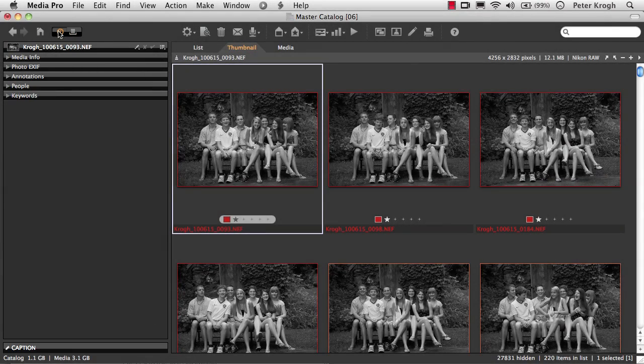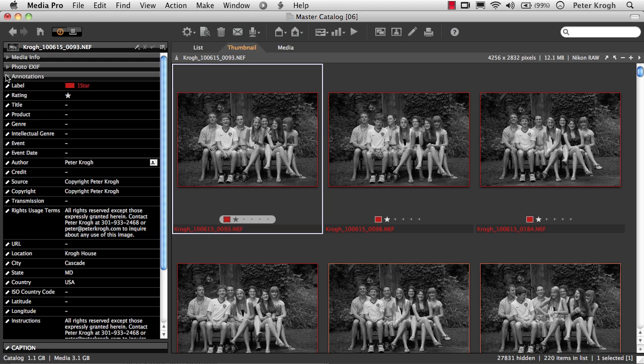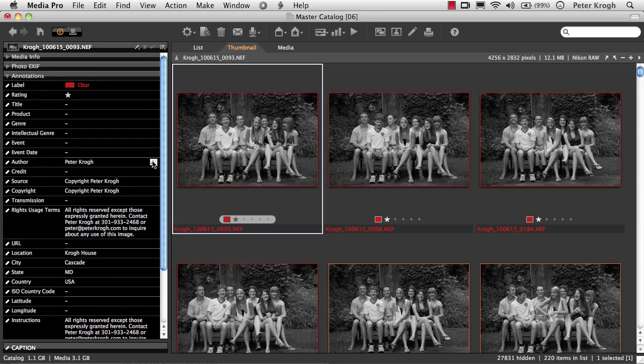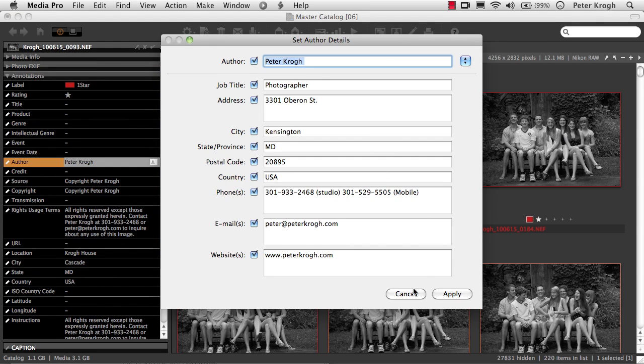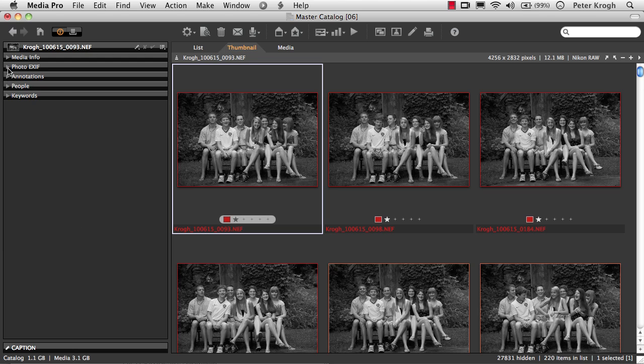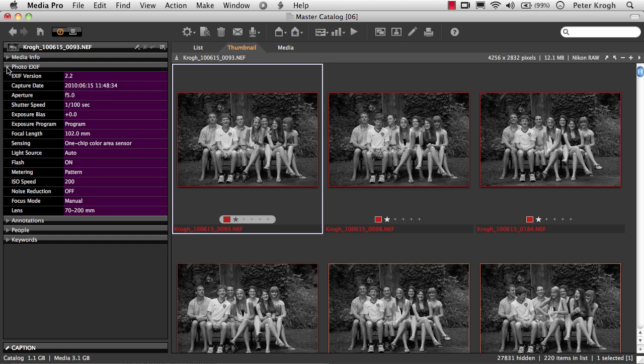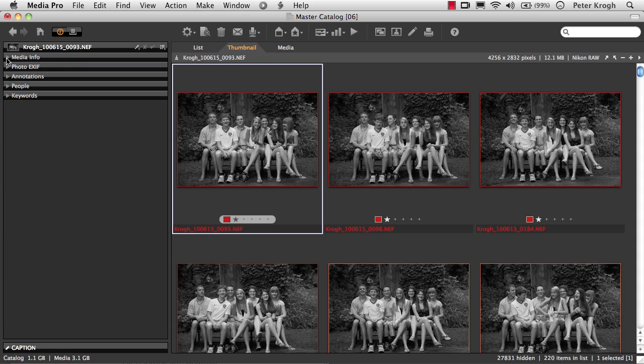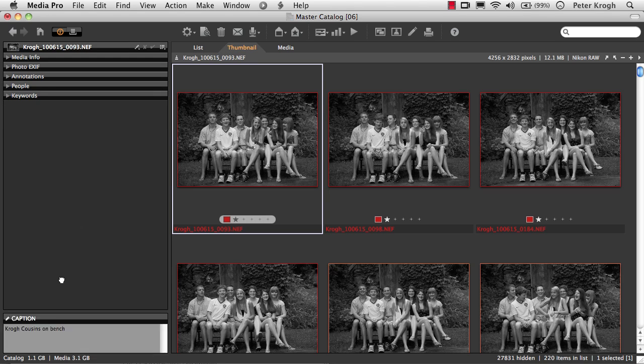Over in the Media Info panel, you can find out lots about the metadata of any particular image. So I've got an image selected here, and I can run through a bunch of the IPTC information here, including my contact information. I can also see the photo EXIF that the camera wrote into the file when the picture was shot, information about the media file itself, such as pixel dimensions and when it was created, as well as any keywords that might be associated with it, as well as a caption.